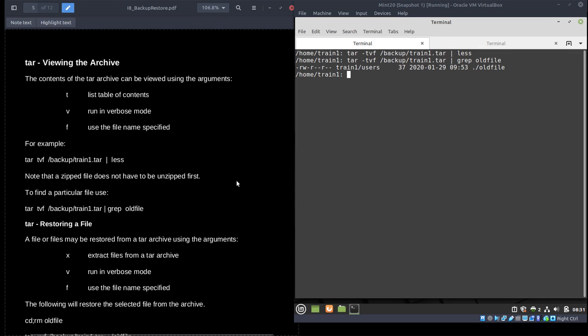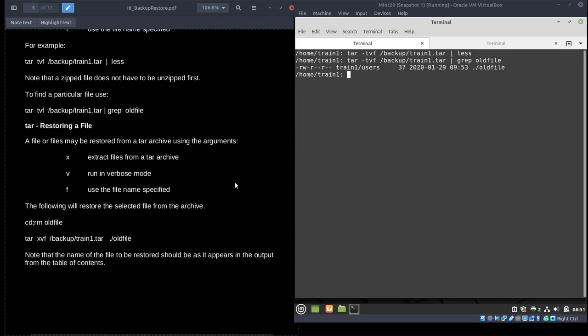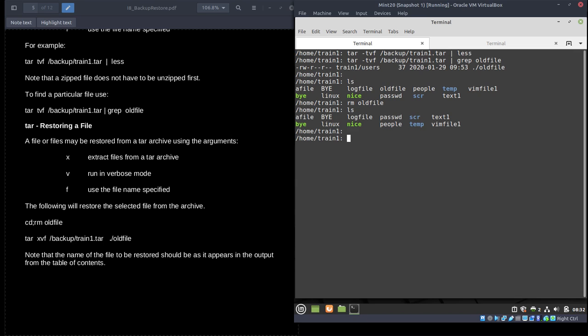So we'll look at restoring a file. One thing to note there, you don't have to unzip the zip file to use it, which is quite clever. So restoring a file, you use XVF. So if I want to get old file back, well, let's remove it first. You don't have to follow along with this. There's an exercise on this later on, but it's up to you. So old file's gone. Let's get it back.